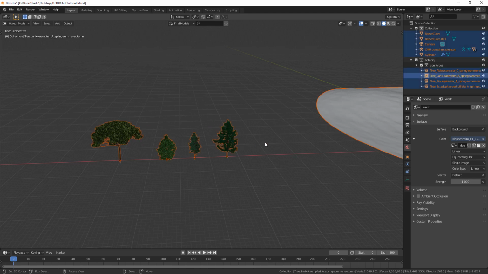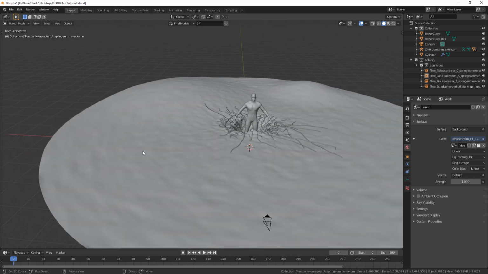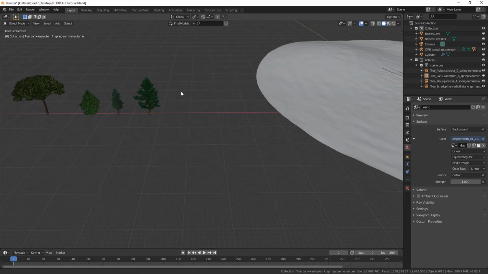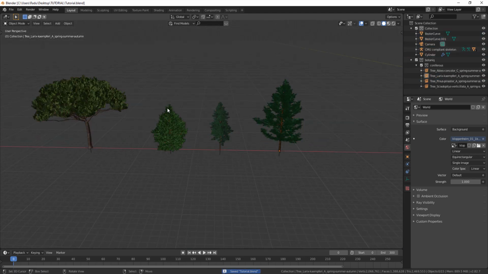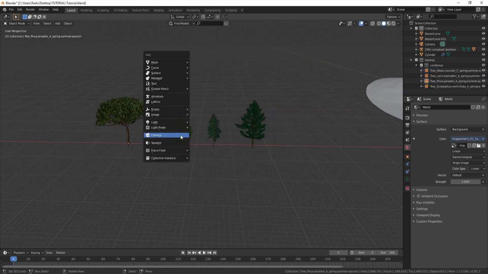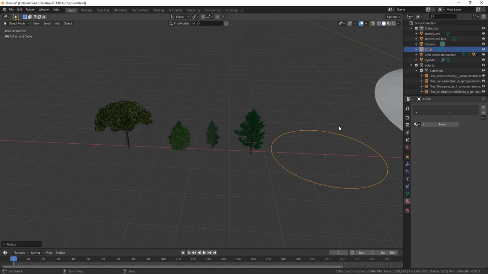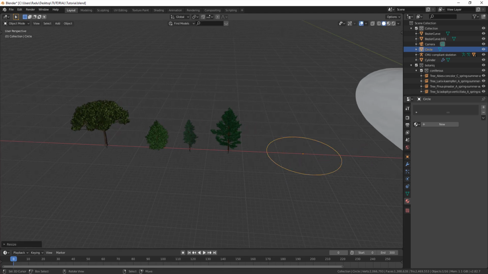And the way I'm going to dress this scene up with the trees is as follows. I'm going to select all these trees, hit Ctrl G to create a new collection, and call this trees. All right. Now I'm going to add a circle, which I'm going to scale up quite a lot. Okay, so something like this.